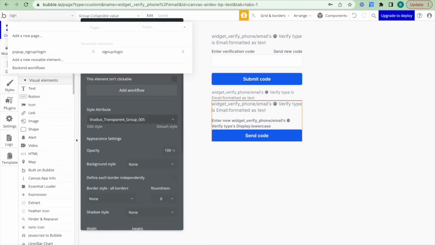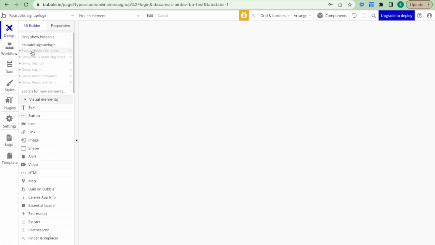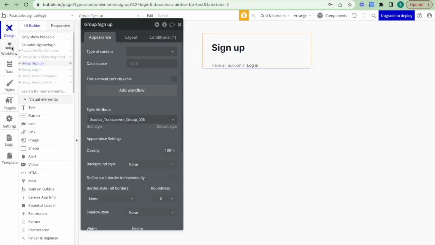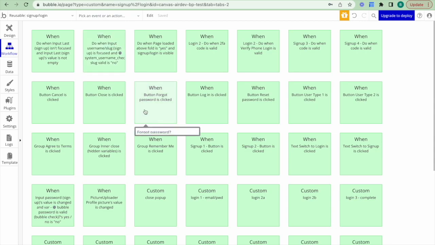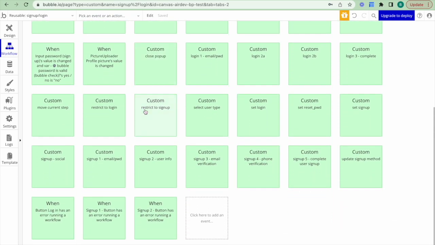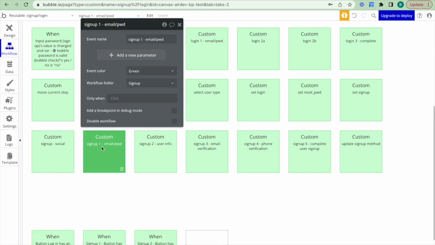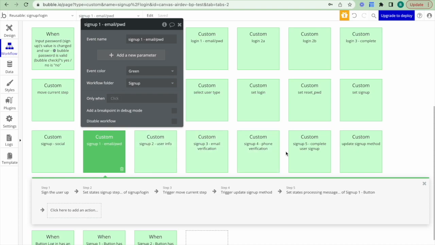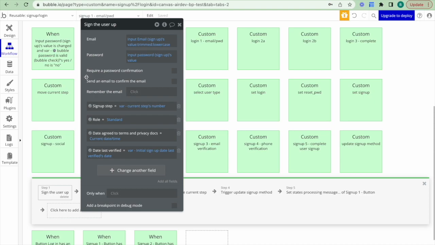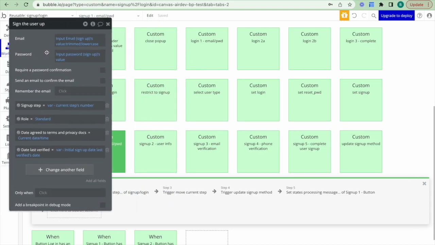Going back to the sign up and to the login reusable element, what I want to show you now is the workflows behind the components that we just saw and how they relate. So if I scroll down here, I can see that for each of the steps, there's a custom workflow associated to it. So there's custom workflow for sign up step 1 all the way to sign up step 5. So for here on sign up step 1, if I go to step 1, this is where we actually sign the user up. So we assign the user role and we capture the email and password information. So if you want to make any modifications here, this is where you would do it.